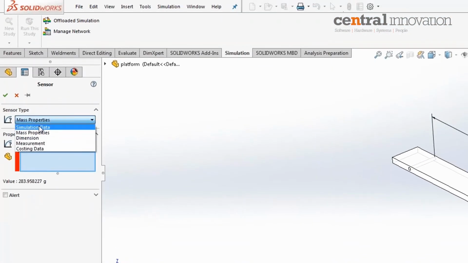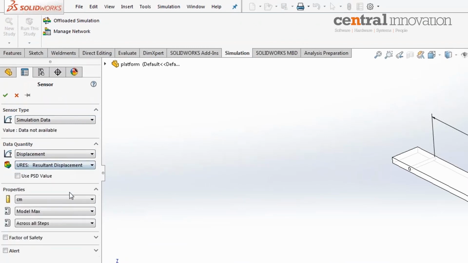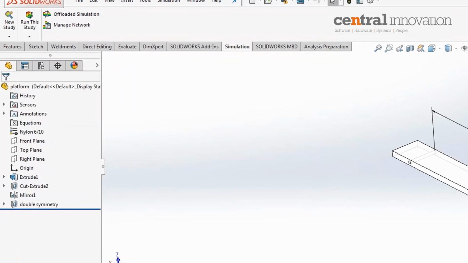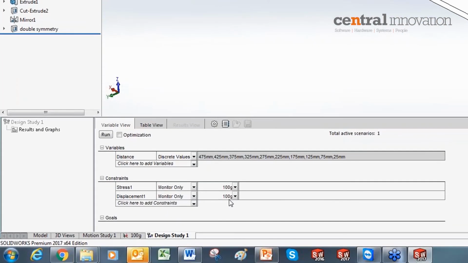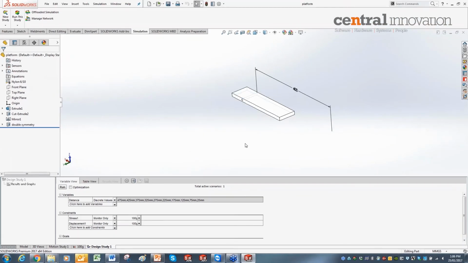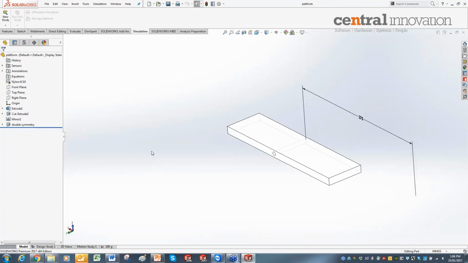So let me add another sensor. Let's say I'm going to add another sensor for the displacement, resultant displacement, in mm, maximum displacement. I want to only monitor it from this study, static 100G. So once you set up your conditions, your variables and your constraints, you can simply click on run and get the result. Again, I have completed the study to save time. It takes around 4 minutes to run this. So this is the completed setup I have, which I ran before.